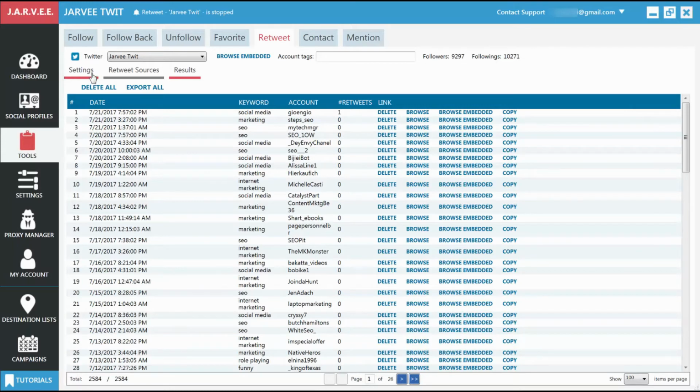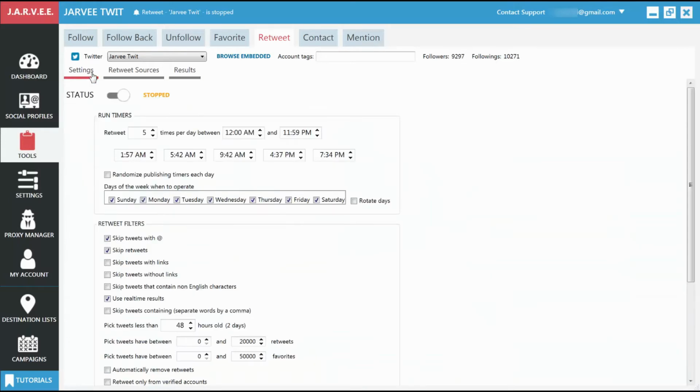Now, let's go back to the Settings tab and set up our first retweet. Run timers. You should already be familiar with this one, as it's in most Jarvie tools. You tell it how much to retweet and on what days. We'll choose to do 3 retweets per day and randomize publishing timers each day so new timers are chosen on each day. Let's also not retweet Sundays.